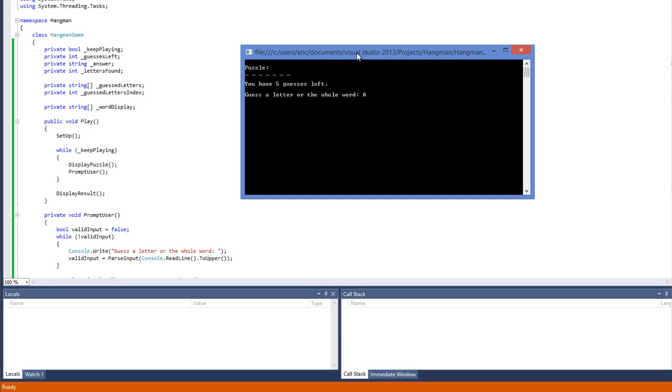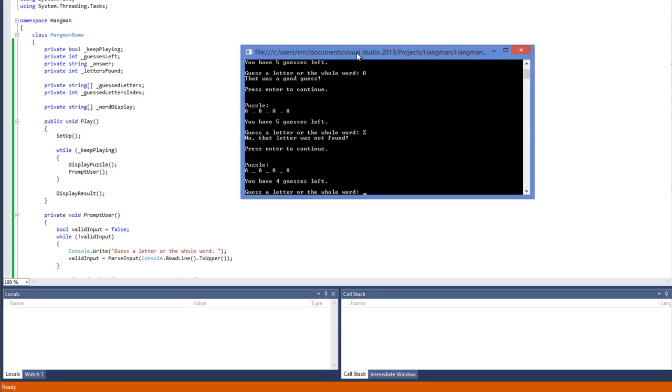Well, let's try A. Let's do the complicated scenario. It was a good guess. Alabama. It looks like it put all the letters in the right spot, too. That's a really good start. Let's try Z. No, that wasn't found. We have 4 guesses left, so our counter's working pretty well.